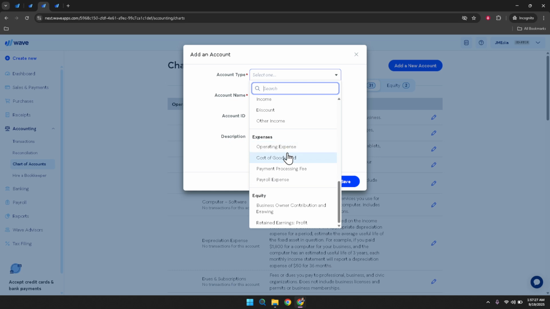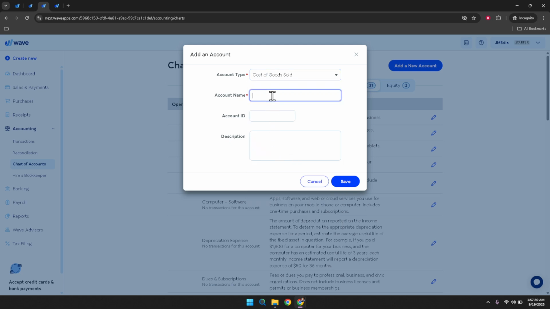After selecting the account type, it's time to enter the account name. This is a descriptive name that you'll easily recognize, and that'll help you identify the purpose of the account at a glance. Next, type in the account ID. Wave generates numbers automatically, but you can customize this if you're following a specific numbering system for better tracking consistency.